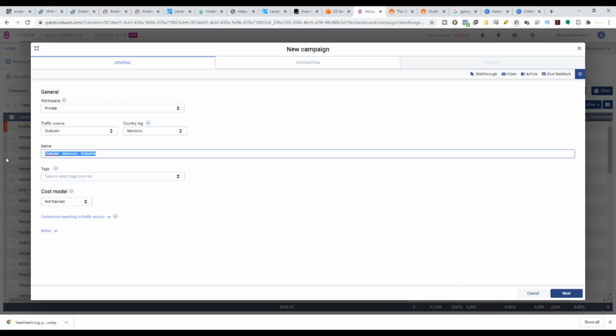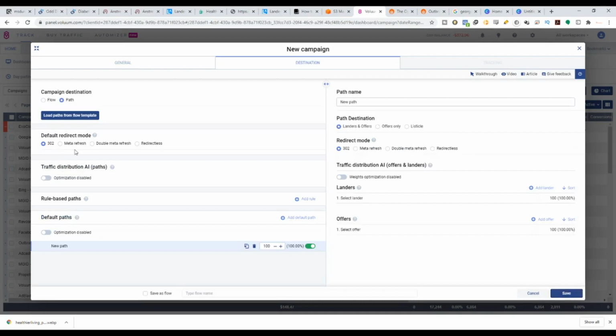So I'm just going to copy this. I'm going to show you why. So next step, press next, and don't get panicked when you see this. All the thing that you got to change is default redirect mode and redirect mode. Change both of them into double meta refresh. That's it. And then change the path name and choose your lander.